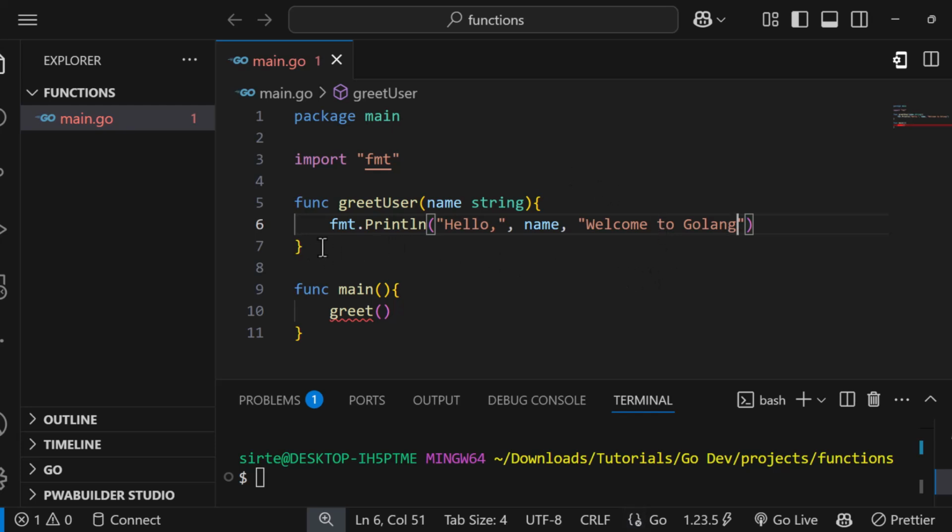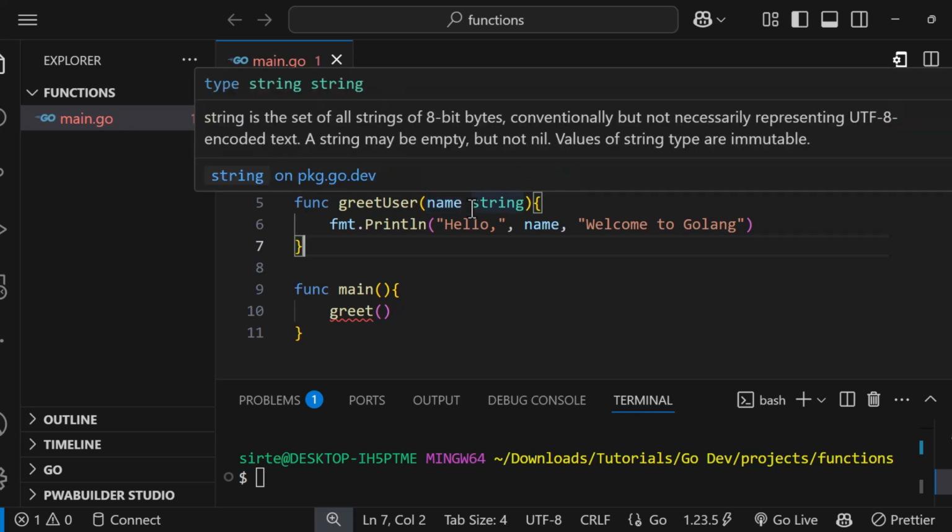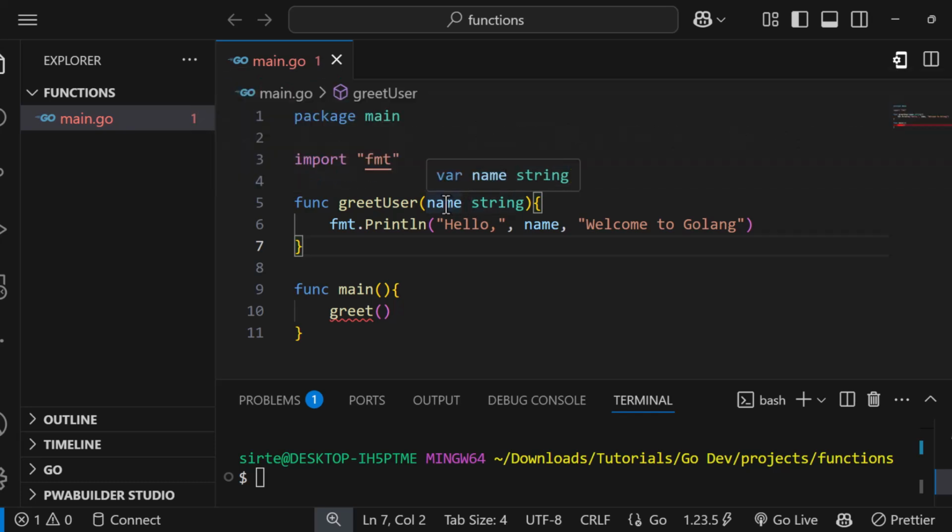So that is it. This is more like a framework. So this greetUser function takes a parameter called name, and we tell the Go compiler that the variable we are passing inside this function is actually a string. So when I hover over it, you see it over here, var name string. So we declare the variable inside the parameter field over here for the greetUser function, and it will be used throughout. So anytime you call it, it means that the greetUser function cannot be called without passing a parameter inside it.